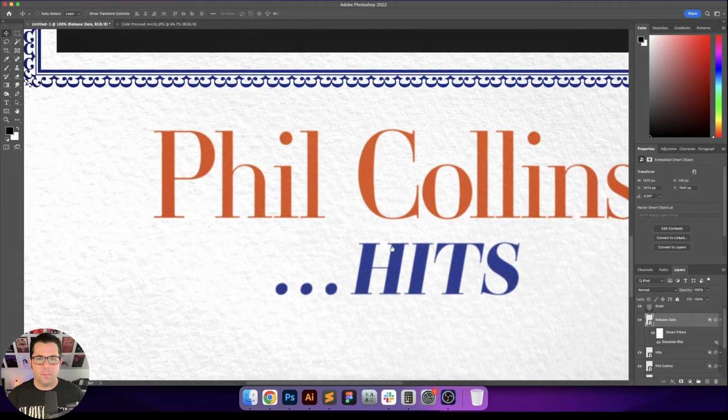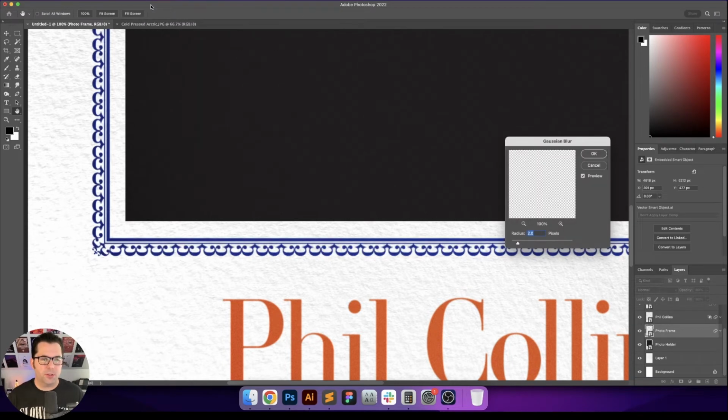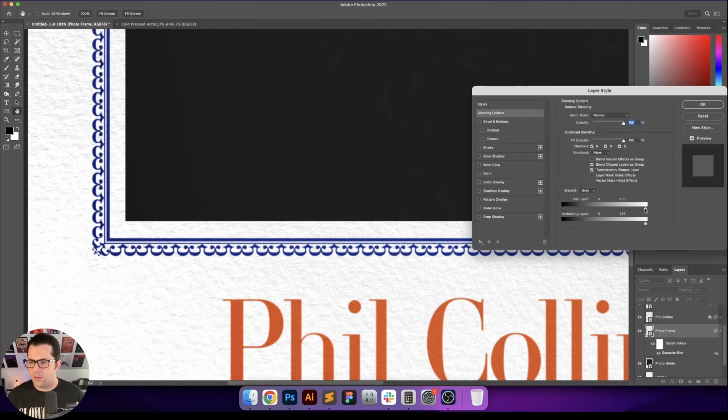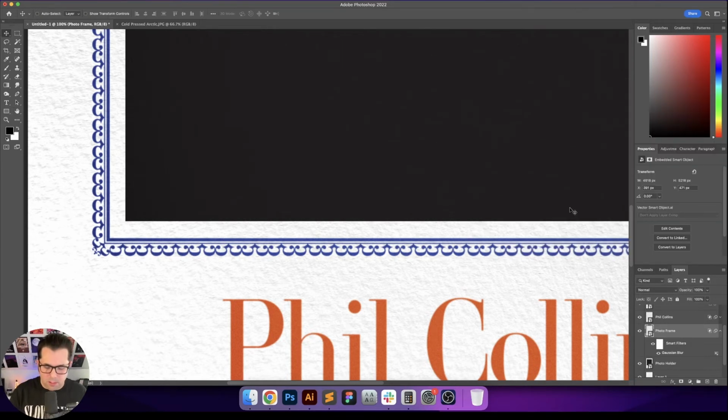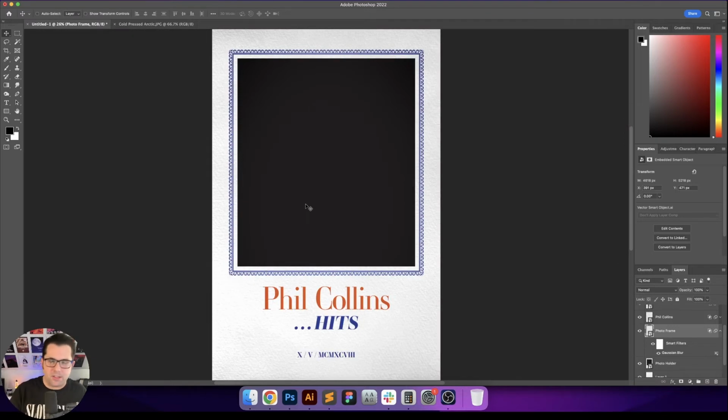Okay. And then we'll do the same thing with our border right up here. So our photo frame, go up to Gaussian blur. 2 is just fine on that. And then we'll go in here and do this. Looking good. All right. So all of our elements are blurred and kind of bled into the paper exactly where they need to be.